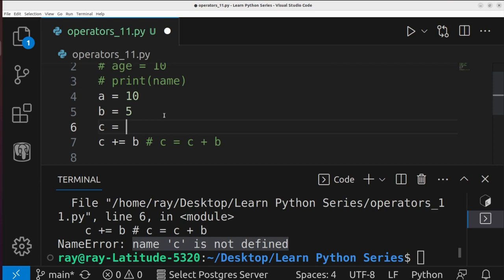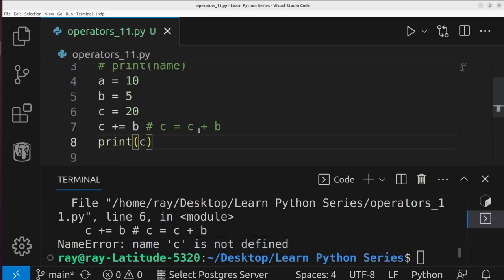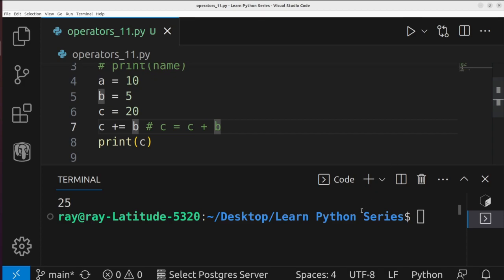C equals 20. On line 6, we defined a variable C and assigned a value of 20 to it. On line 7, we are reassigning a new value to variable C, which is the result of C plus B. Print C. The expected result should be 20 plus 5. Let's execute the program. Great.